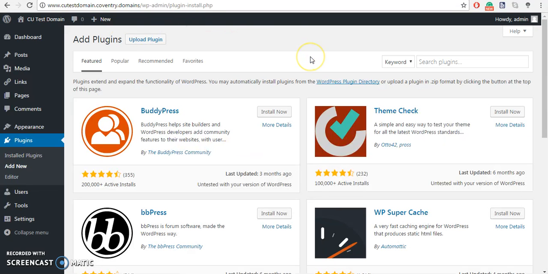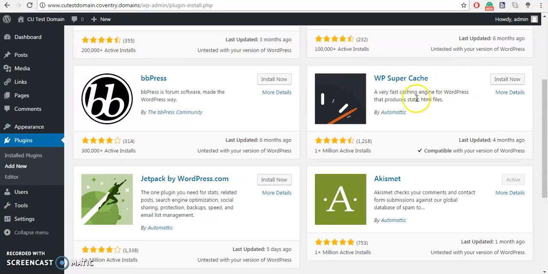WordPress shows some of the more popular plugins. BuddyPress and bbPress are used for forums and communities. Theme Check can help us make sure that our theme is working properly. WP Super Cache can also make our site run faster. Jetpack by WordPress has many wonderful functions, including the ability to share your content with social media sites.